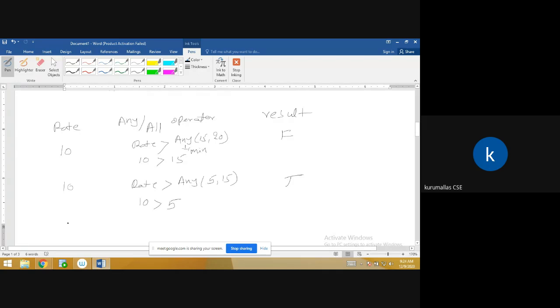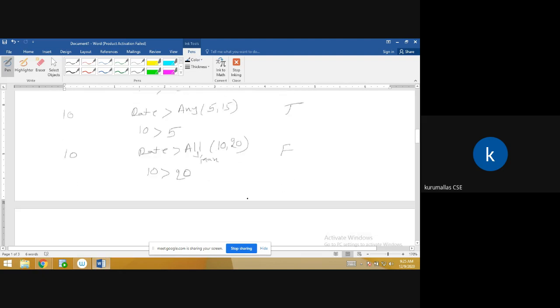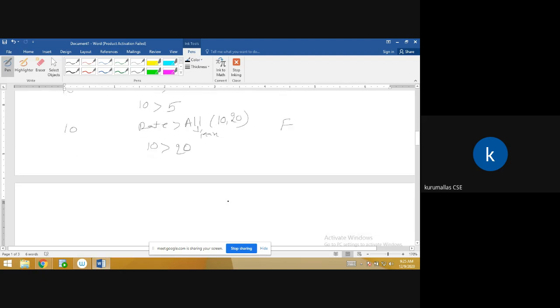Next one. The rate 10 greater than all of 10, 20. So here it will select the maximum value from the given set. The rate is 10 greater than, what is the maximum value? 20. 10 greater than 20 is a false statement, right? In the same way, suppose the rate 10 greater than all of 5, 7, it will select the maximum value, 7. 10 greater than 7, so that is true.